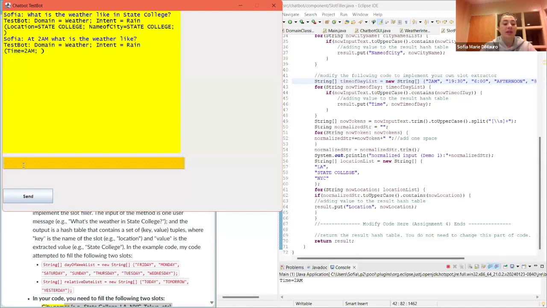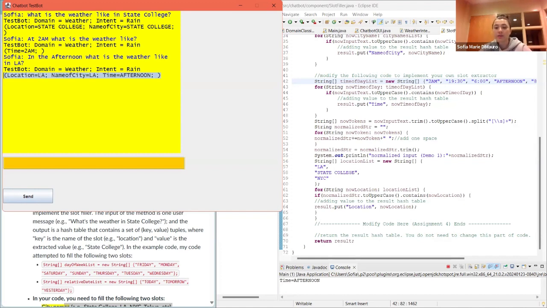So now I'm going to show you that it also works with both of them combined. So I'm going to say, in the afternoon. Oh, didn't mean to capitalize that. What is the weather like in LA? So then look, again, now that the two indicators are within the same line of input, it's also converted into that extra line showing that the location name of the city is LA and the time is the afternoon.